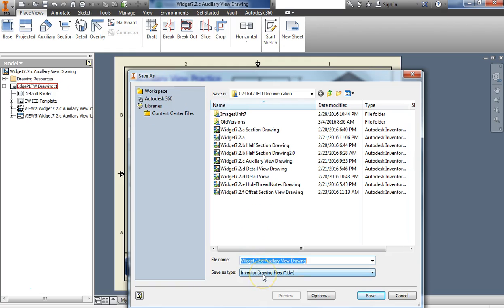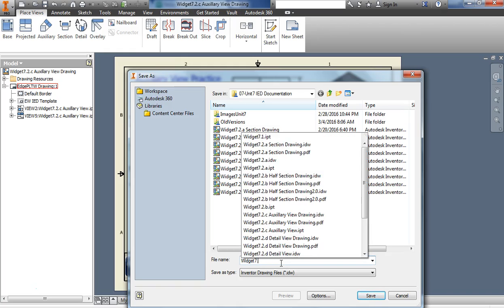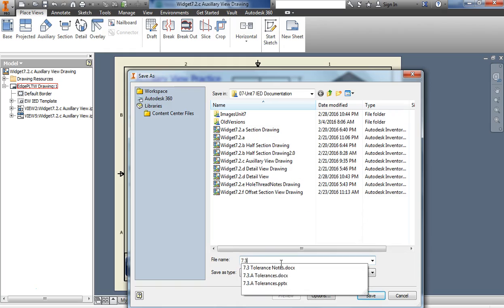And this will make a copy of it, change the name. And this time, let's call it 7.3. Take all this off. I'll just take off the widget too. So I'm going to call it 7.3 tolerance drawing.